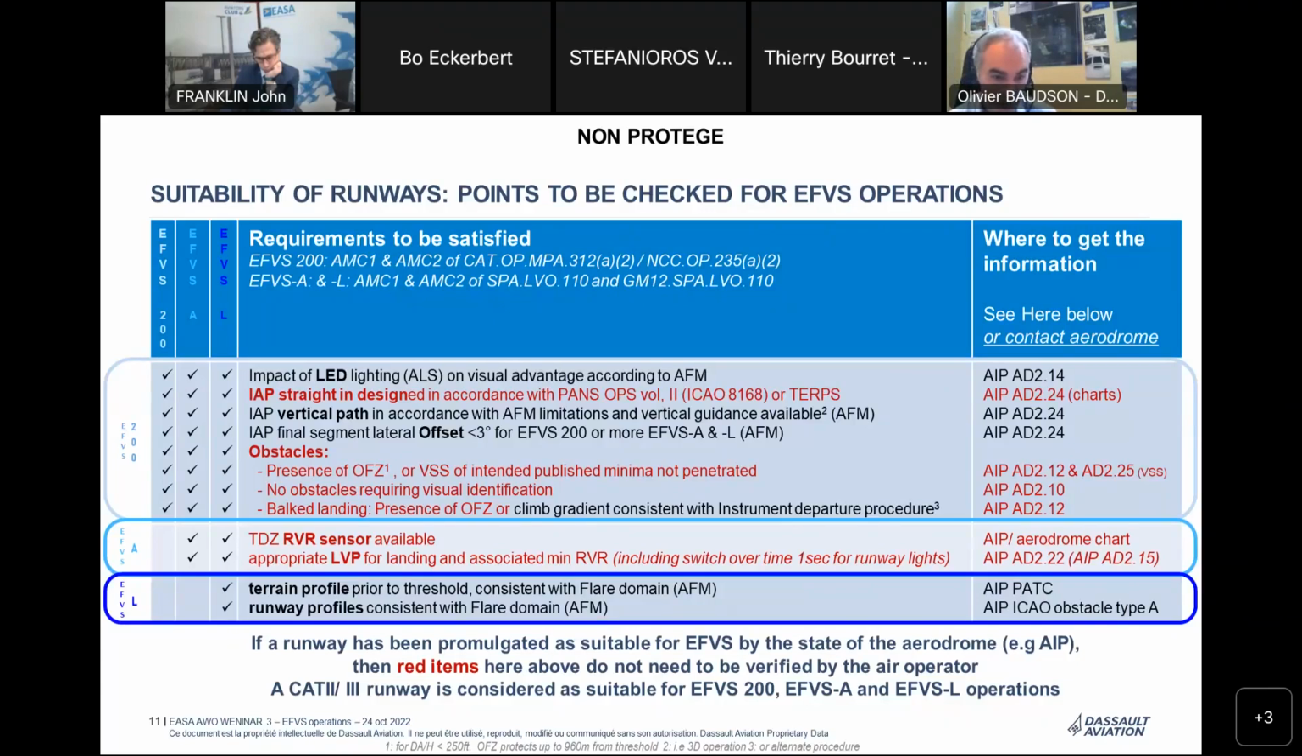What I'd like to mention here is the fact that if a runway has been promulgated as suitable for EVS by the state of the aerodrome, for example in the AIP, then the red items that are mentioned in the slide do not need to be verified by the air operator. And the service provider, the aeronautical data service provider, may also play a key role on that aspect. And a Cat 2, Cat 3 runway, of course, is considered as suitable for EVS 200, EVS-A, and also EVS to land operation, as LVP have been established, the RVR is available, and so on.